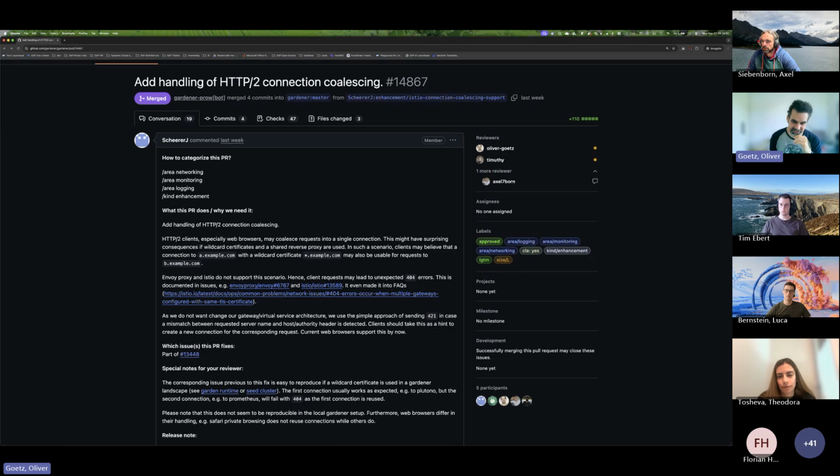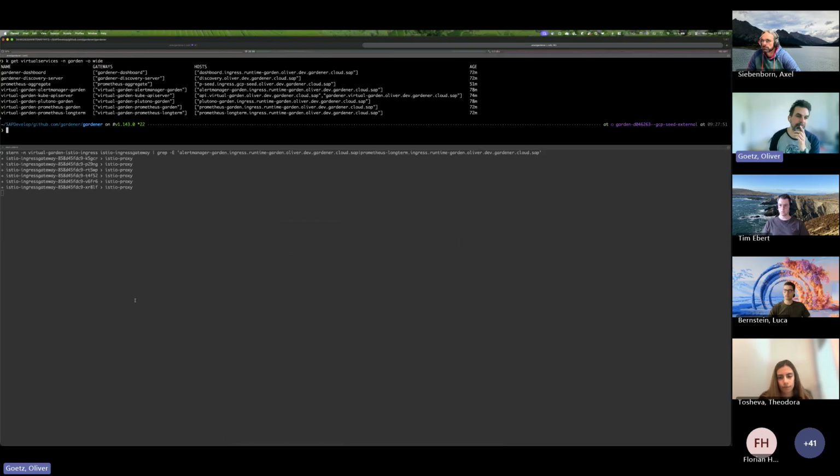And there's a fix for it. Johannes created just another Lua filter, which sends an HTTP code, the 421 in this case, which is kind of made for this case, so that the browser creates a new connection when there's a mismatch between the requested server name and the authority header. Okay, let's see if it works in the demo.